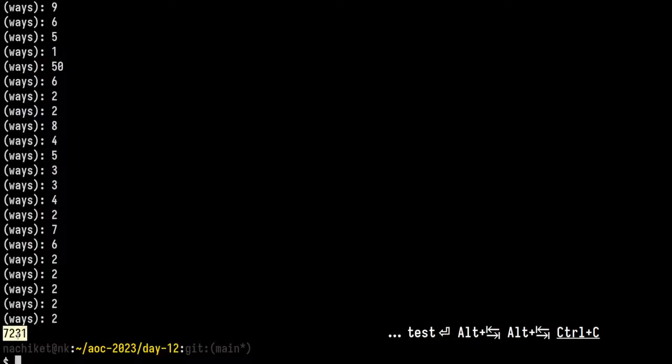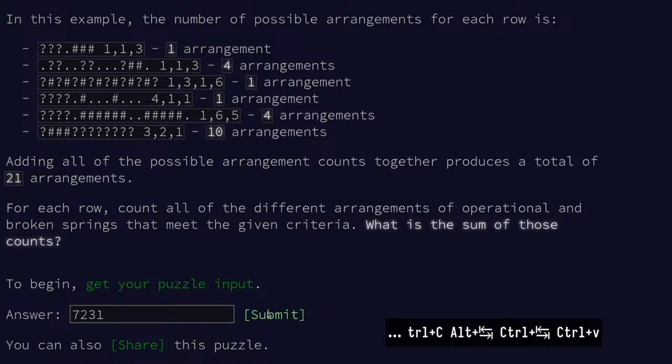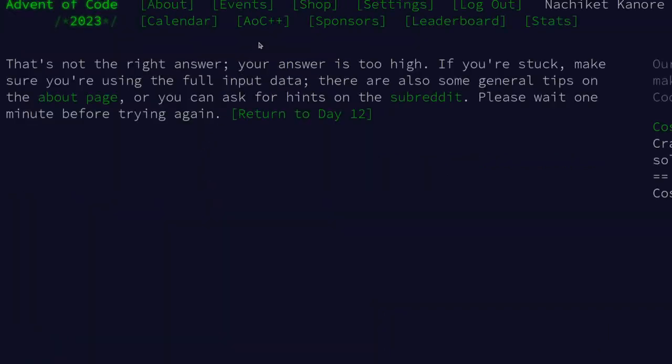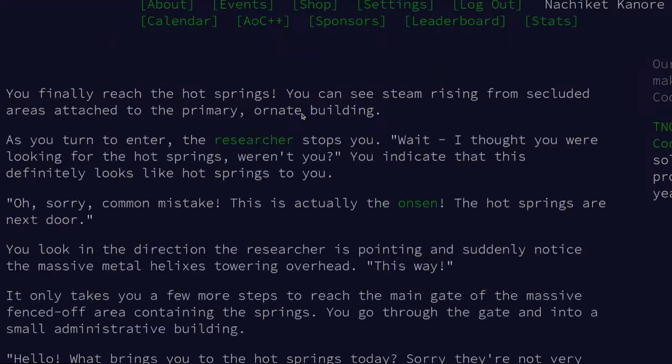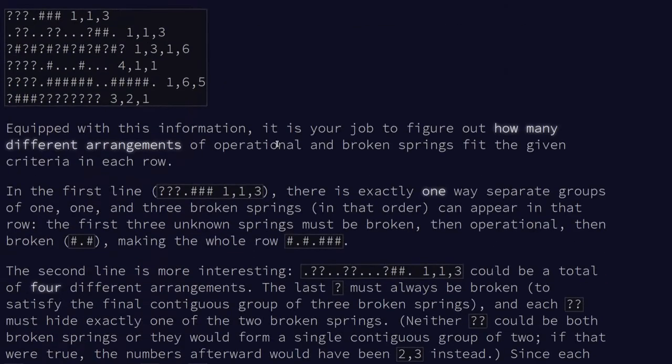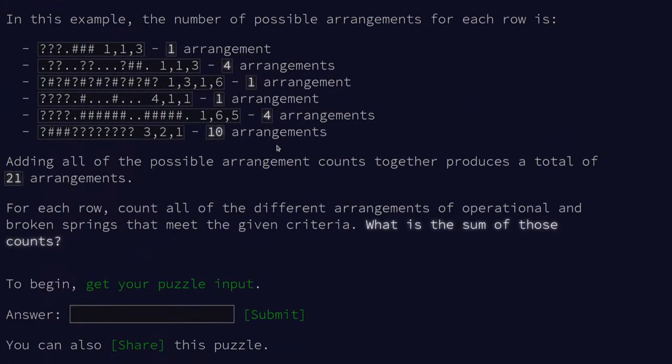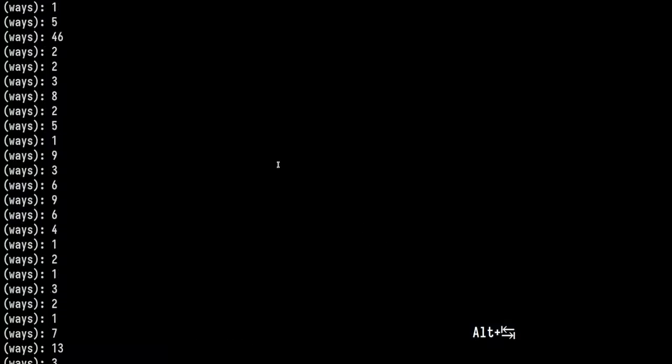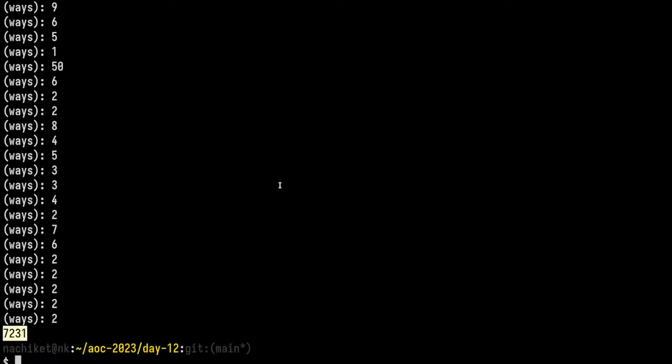7231. That's not the right answer. Your answer is too high, if you're stuck. Okay, it is not correct. It's saying that the answer is too high. I think it should be correct, and I even applied the dynamic programming approach.